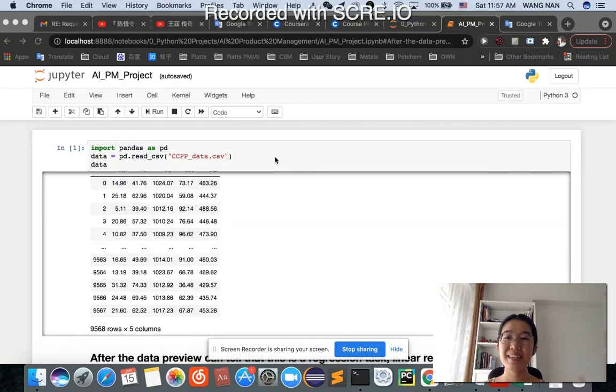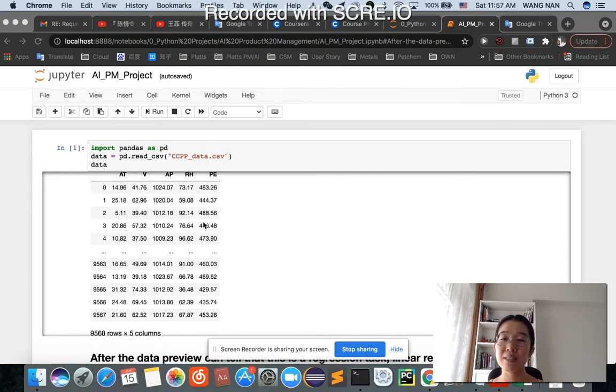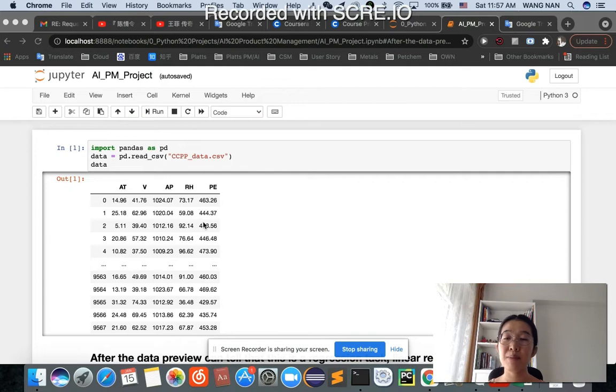Today I'm going to show you my final project. As you can see from the screen, I'm using Jupyter Notebook. It's Python. First, I have loaded the data to have a sense of how the data looks. We have 9,000 plus observations, and it contains 4 features and 1 output target, which is energy output.